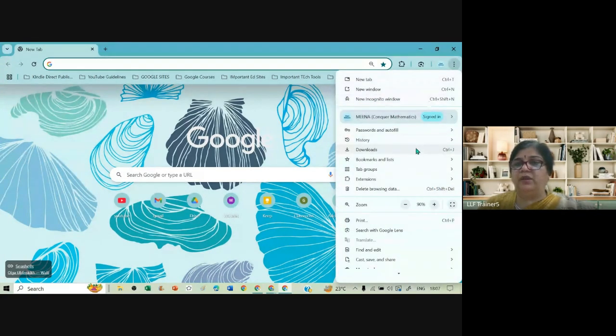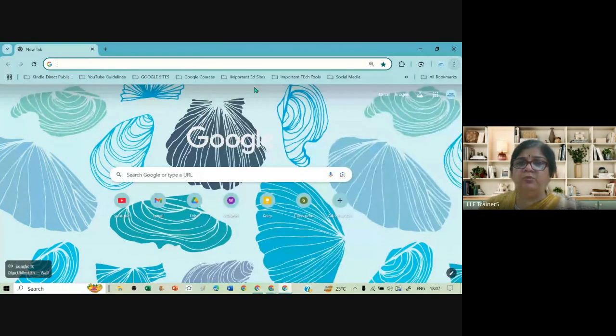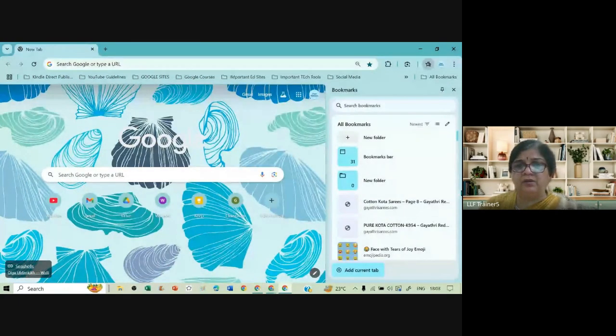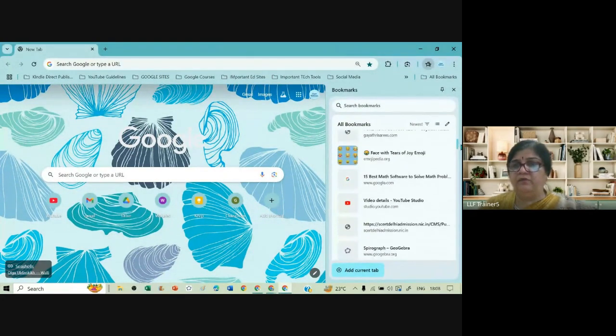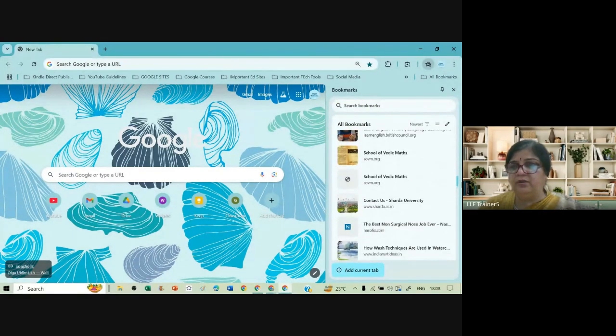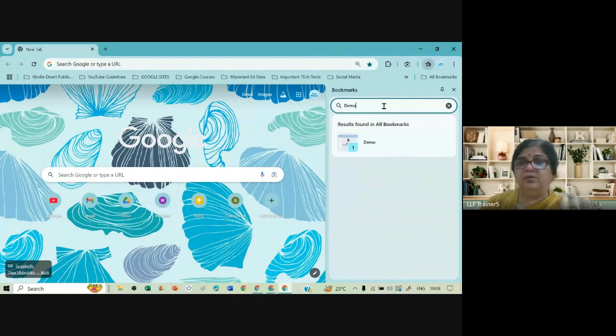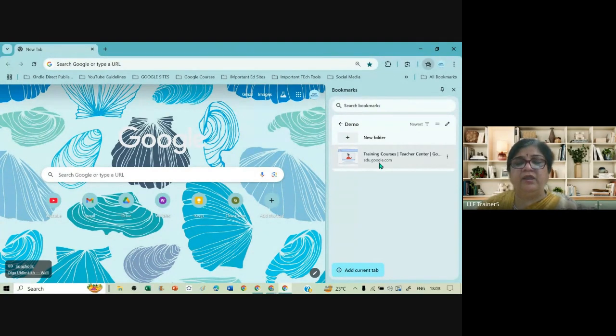I can go anytime here, bookmark and list, show all bookmarks and bookmark manager. I can just open show all bookmarks. That will open here on the right side. And my recent folder was in YouTube. Let me just search for that. Or I can anytime search here, demo. This is my latest folder where I have kept my training courses.